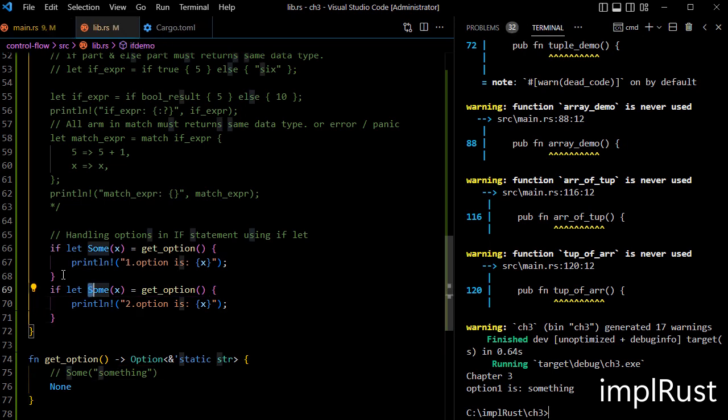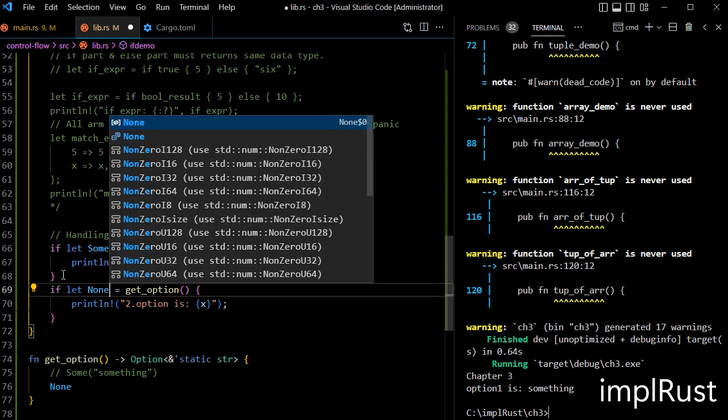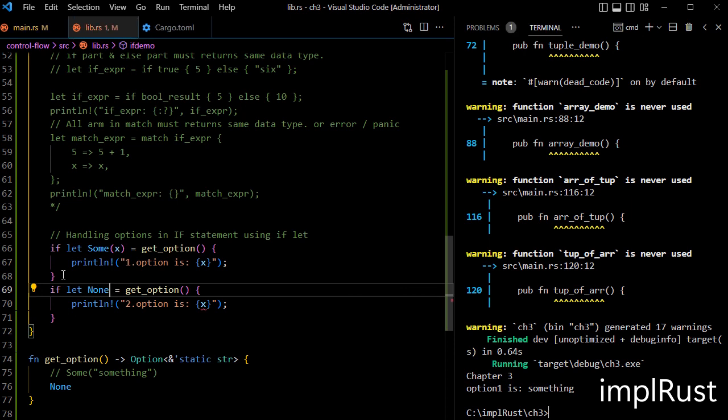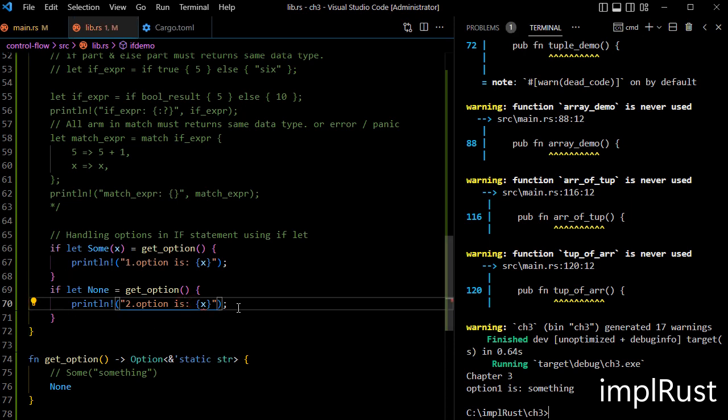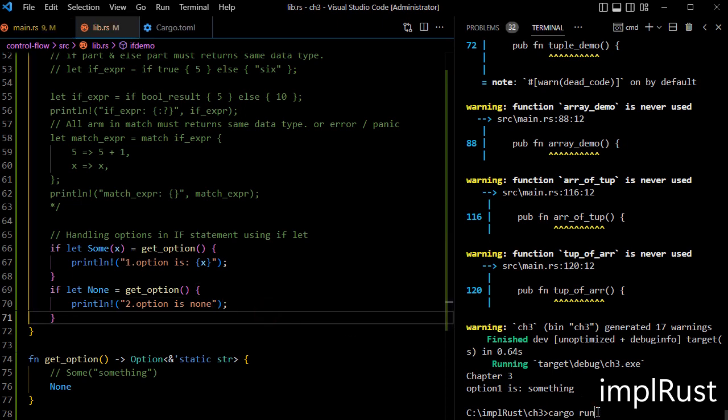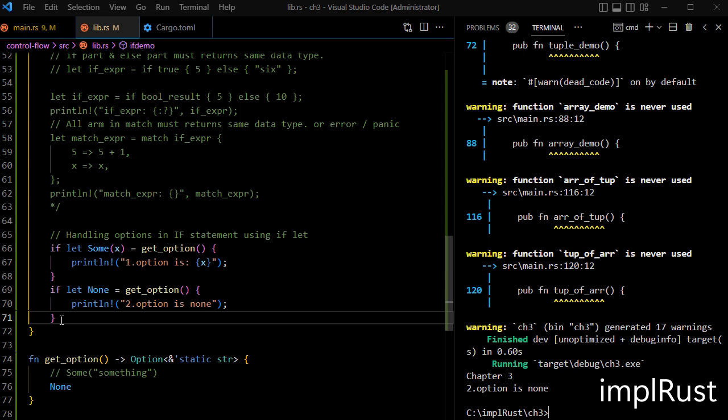In line 74 I return None from getOption function, and in line 69 we can execute the true block statements for the None value from getOption function. Now run the project. See the output. The first if let prints its own output. The second if let condition is true, so the true block is executed and it printed option is none.